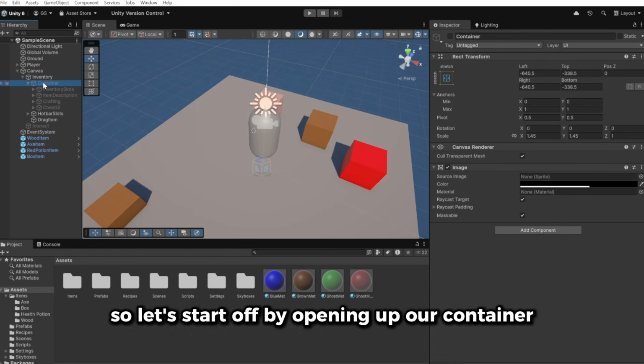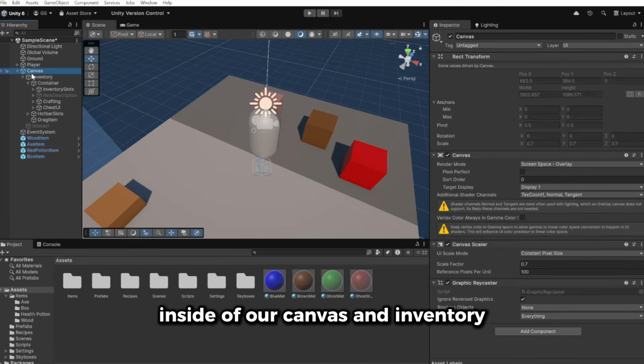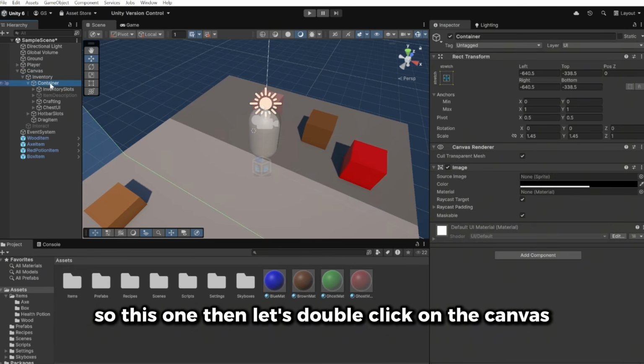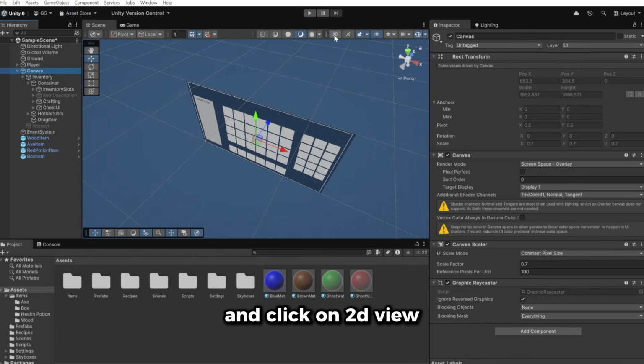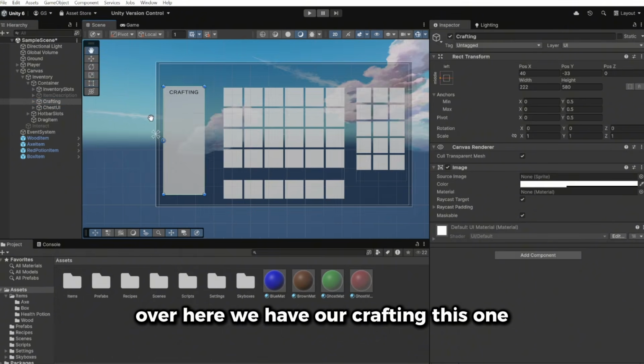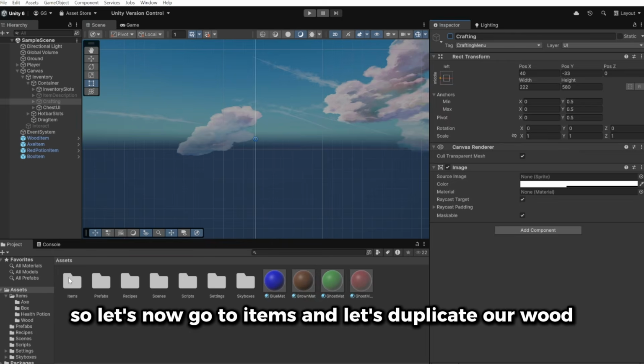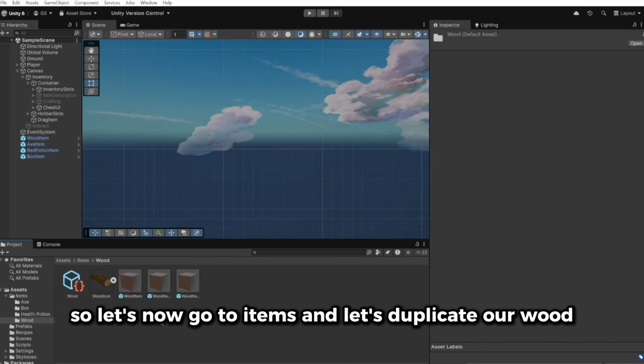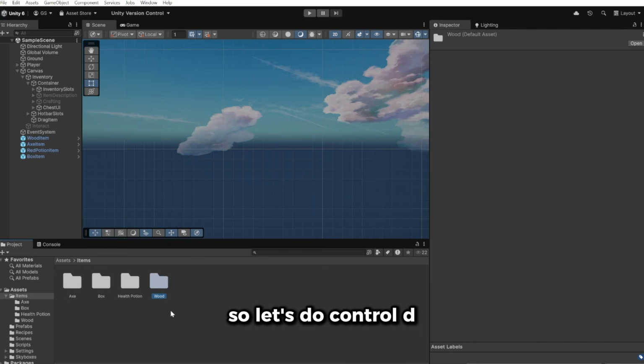So let's get started. Let's start off by opening up our container inside of our canvas and inventory. So this one. Then let's double click on the canvas and click on 2D view. Over here we have our crafting, this one. So let's now go to items and let's duplicate our wood. So let's do Ctrl D.